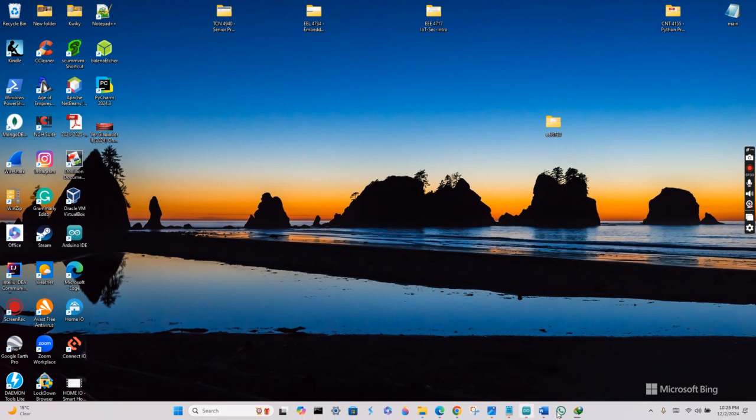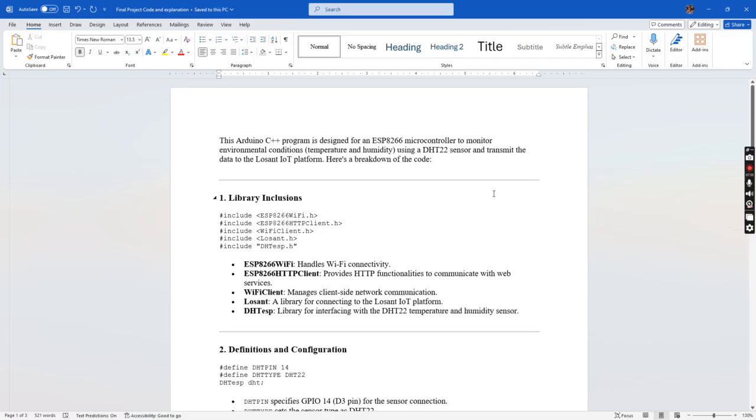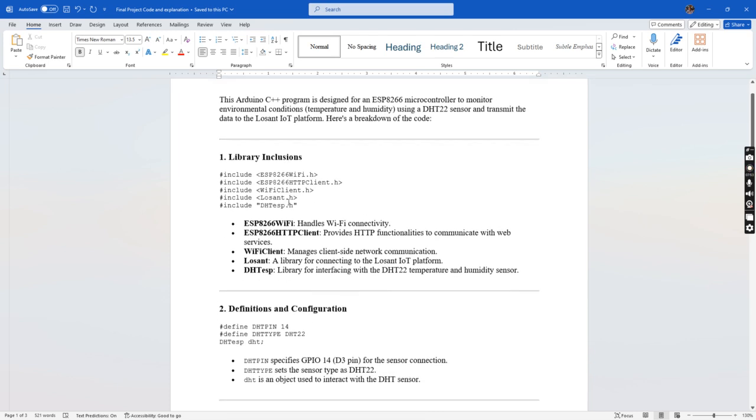I can explain the code a little better. I have it here. This Arduino C program is designed for an ESP8266 microcontroller to monitor environmental conditions, temperature and humidity, using a DHT22 sensor and transmit the data to the Lawson IoT platform. Here's a breakdown of the code.